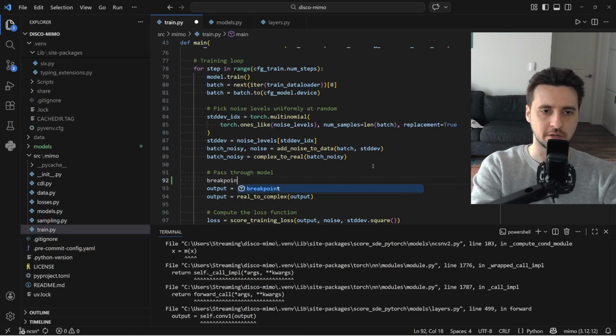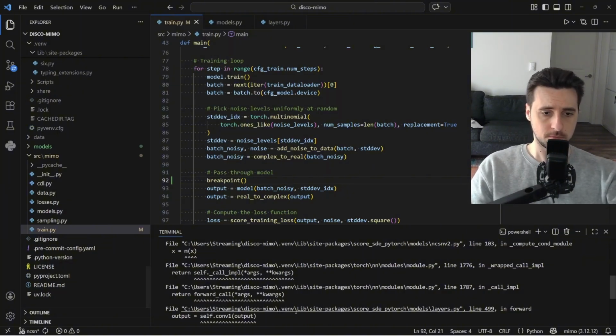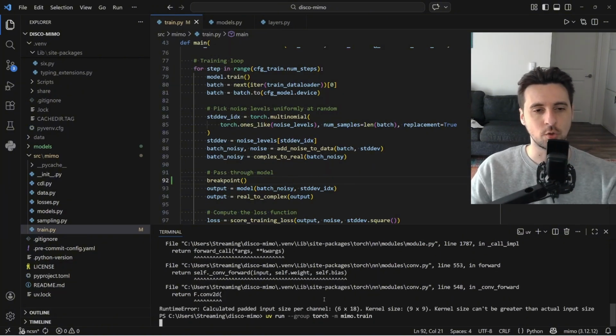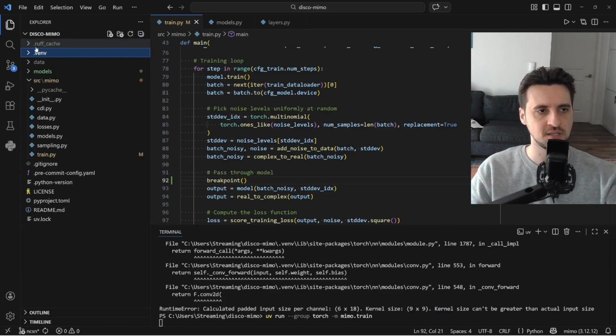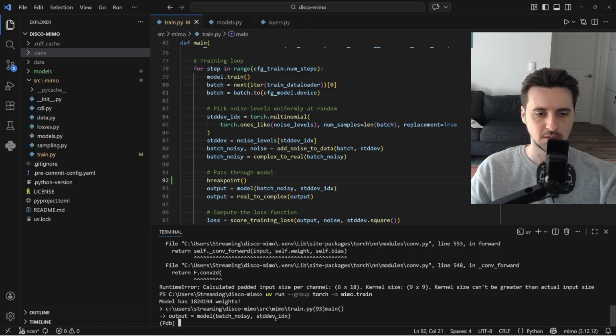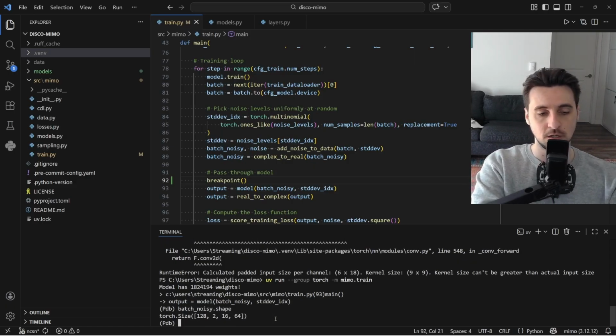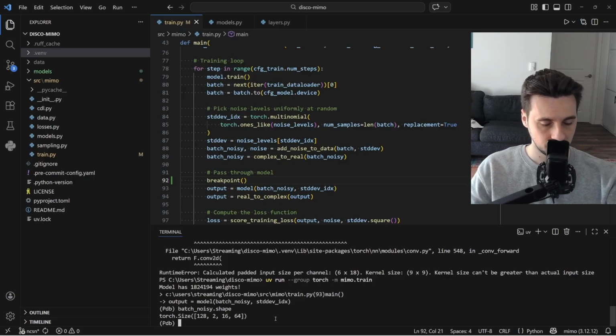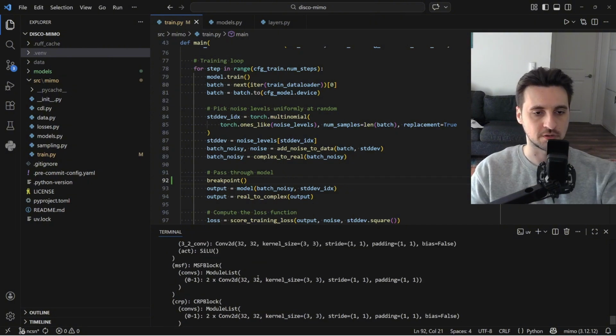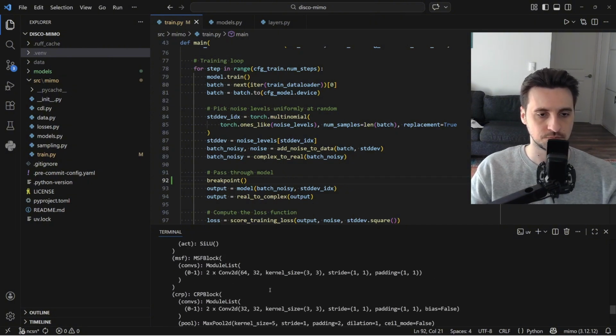Let's see. Breakpoint. Let's try this again. Okay, so there are some issues. Maybe if we fix these, we'll be much closer then. Interesting that I didn't see these last time. So batch noisy.shape. Yeah, this looks about right. 1664. And model is NCSN v2, right? Yep, it is NCSN v2.